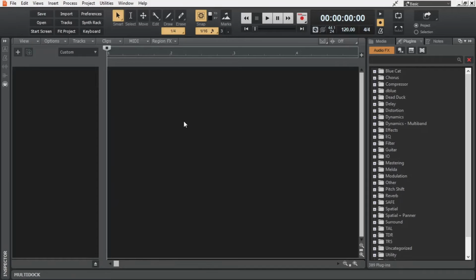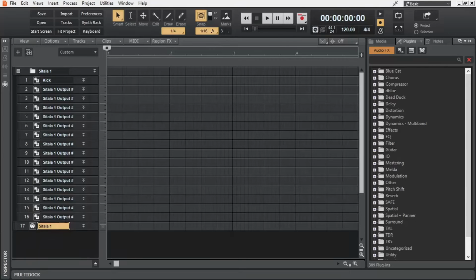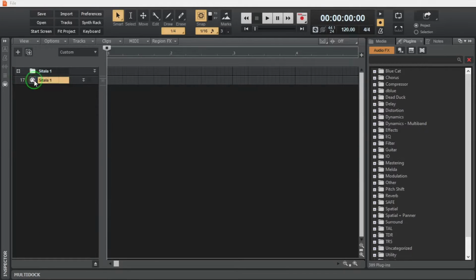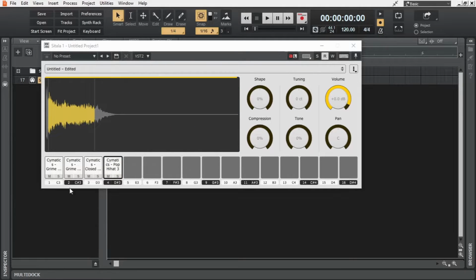To use different samples in the step sequencer view, we are going to use the plugin Sitala. In the previous video, we made a track template with all the necessary MIDI and audio routing so that loading the plugin will be much easier and faster. So I'm going to right click here, then hover over Insert from Track Template and select Sitala. So the plugin is loaded now, and I'm going to click here, and then I'm going to load different samples into these pads. And here are those samples.